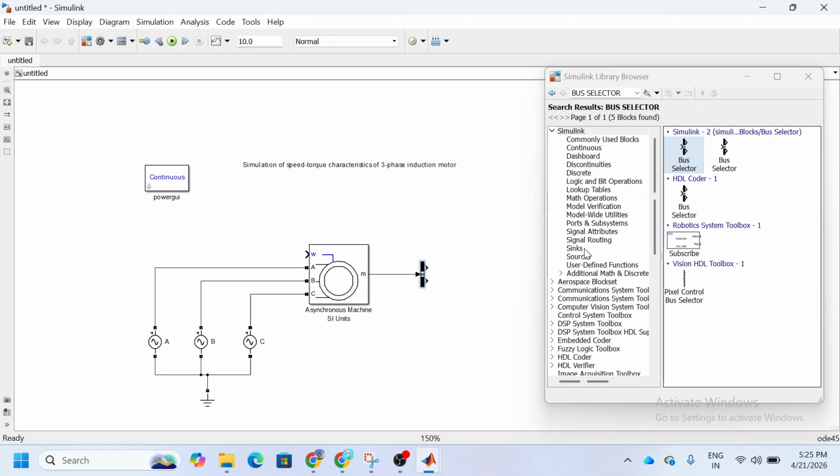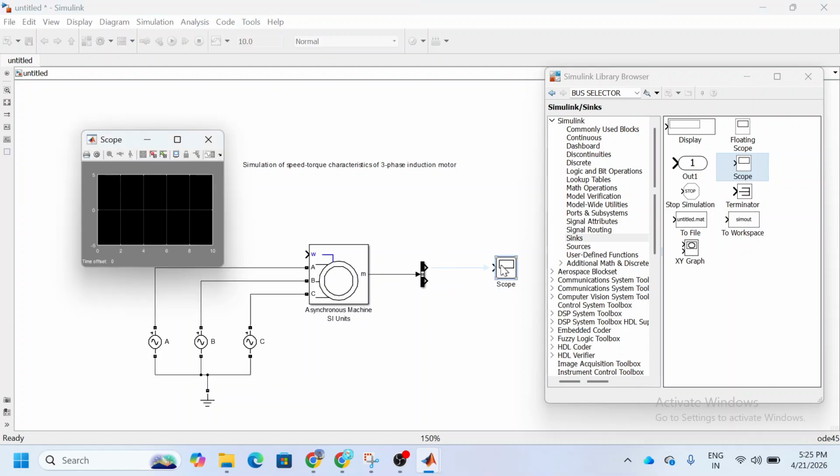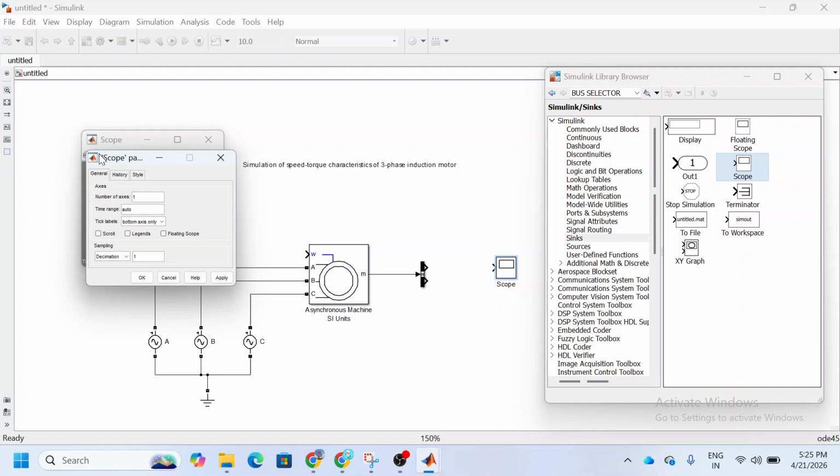And then we need a scope. We will get it in the sinks. Go to the sinks and take the scope block. Here you can take multiple graphs. Since we are plotting speed versus torque, we will take 2 axes in the graph. Open, double click on the scope, go to the settings, and change the number of axes.